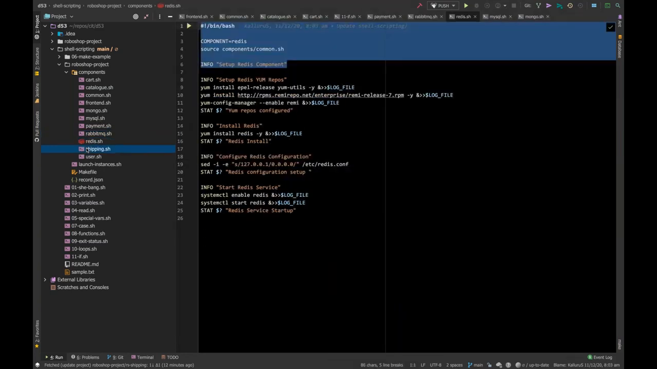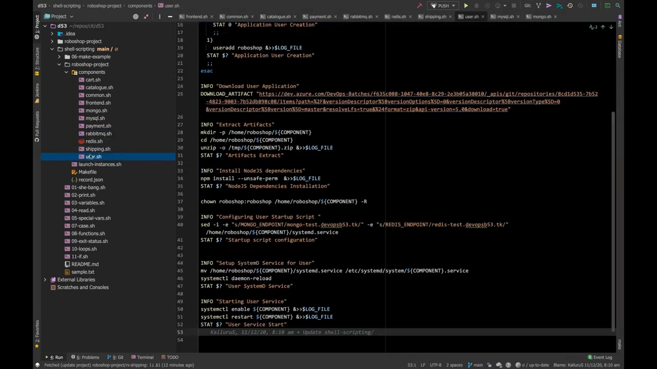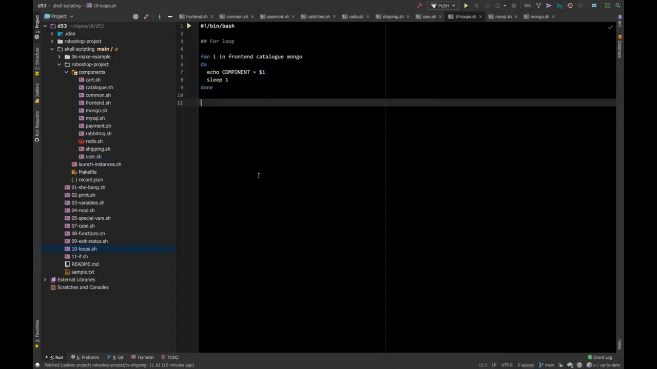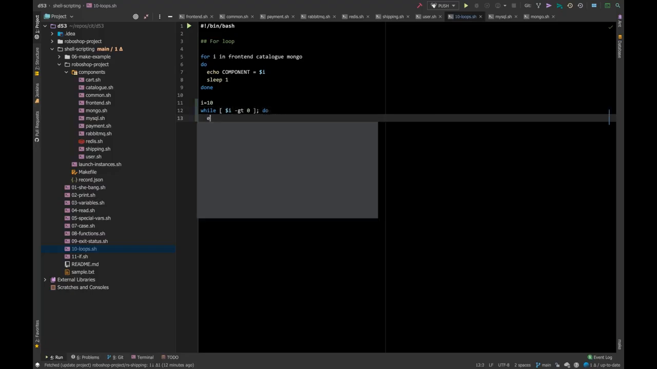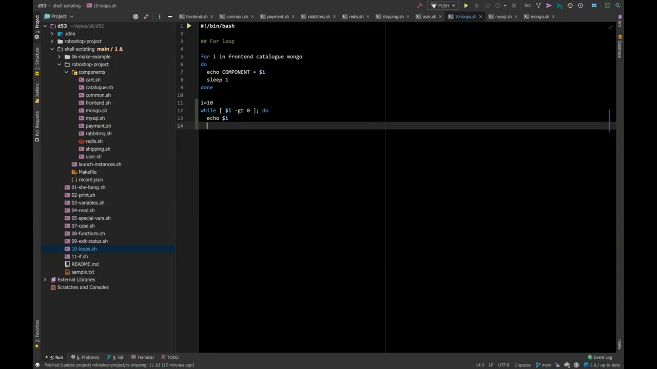One more thing which is there: a while loop is also there. So we talked about loops, and there's also another loop command. While also goes with an expression. Let's say i is equal to 10. While $i is greater than 0, do echo $i and done.